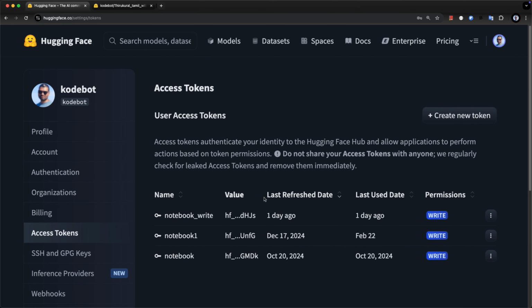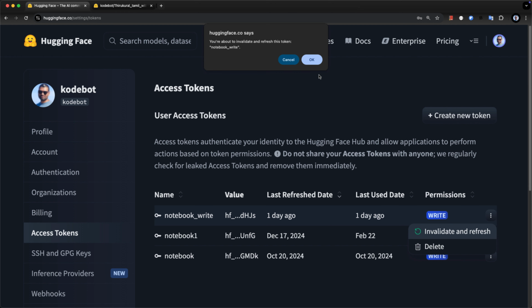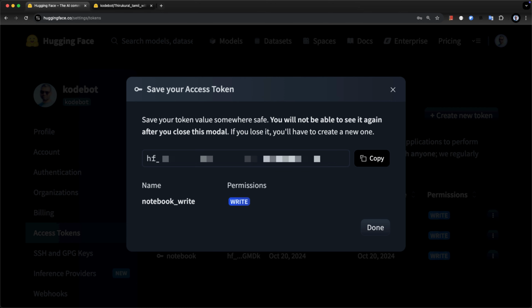So I just confirmed my password. You can see here that I have already created some access tokens. So rather than creating a new one, I'm just going to copy one of the existing tokens. To copy an existing token, I can invalidate the existing token. When I do that, it is going to show me a new token. And this token will be displayed only once. So you need to make a copy of it, and you will not be able to see the token value again. So when I press here, it is asking me to confirm, and I'm just confirming.